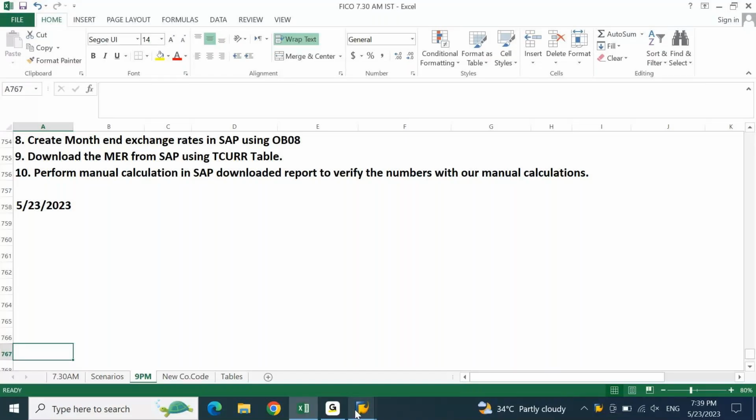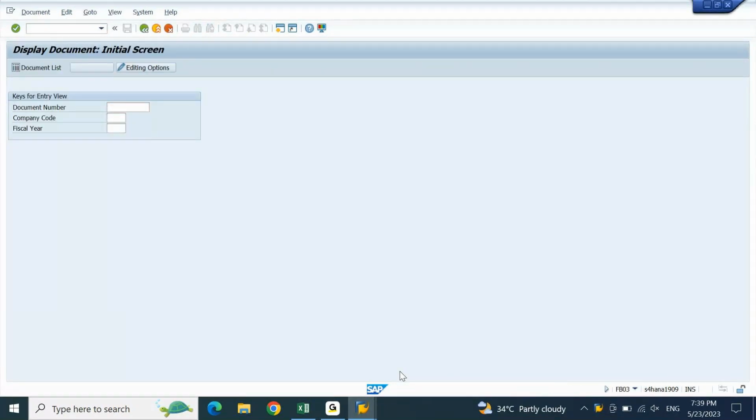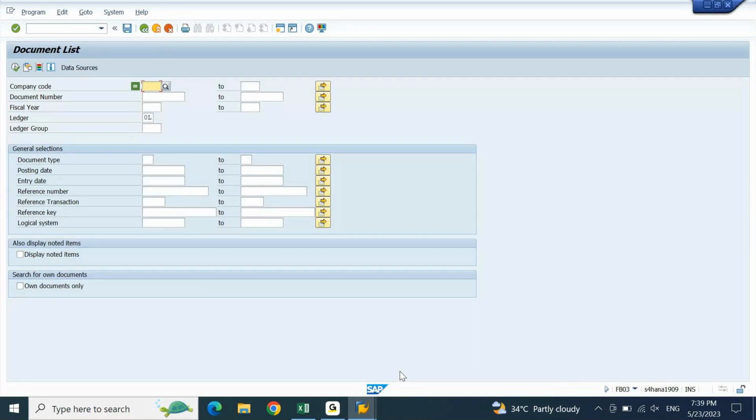Okay, those who did this, in which company code did you do it? Can anybody tell me the company code? These postings are done in which company code? LGIN, sir. LGIN.